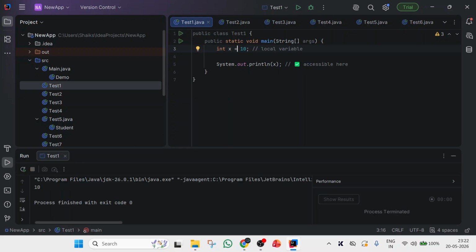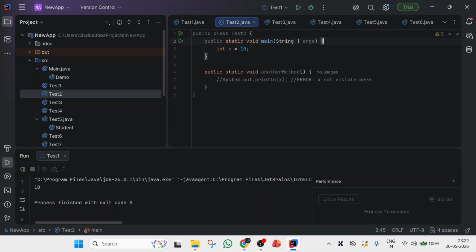Okay, so now you got the 10 as output. Now let's see the next example. Now you see inside the main method you have int x is equal to 10 and you have another method called another method, and inside this you are trying to access this x. Okay, now it is already showing me red here that it is not correct.